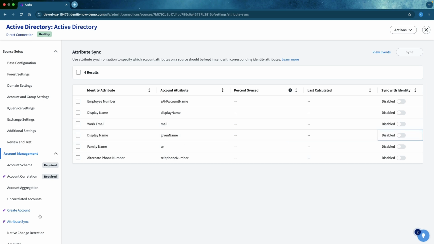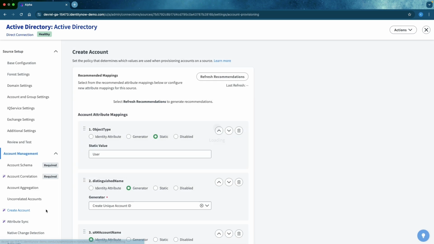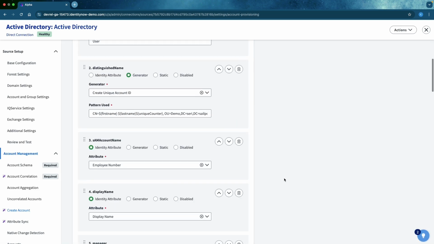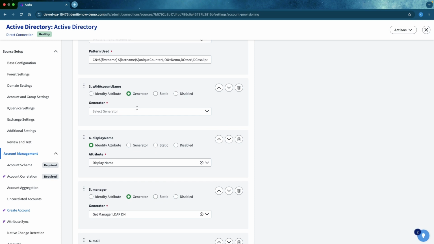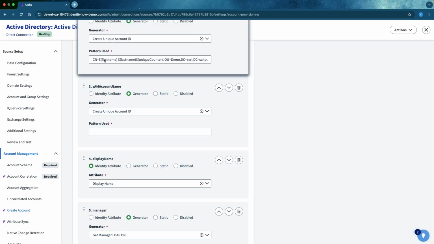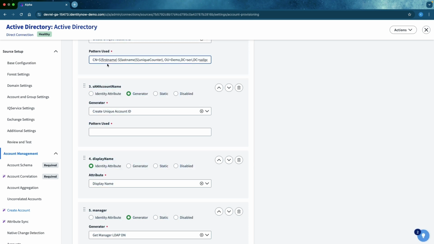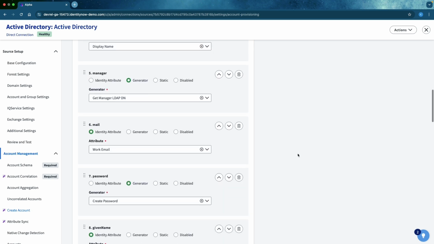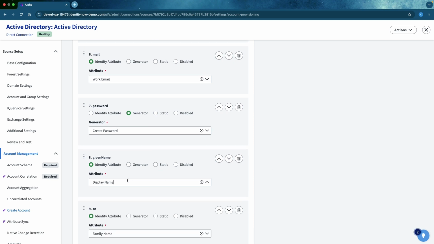Then you can enable it. Okay, next I'll go back to the create account form and revert the changes I have made. For example, for SAM account name, I'll go back to the generator. I'll use create unique account ID, and I'm going to use $firstname, $lastname, and then a counter. This is what you're supposed to use. It depends on your requirements. And then for given name, I'll change it back to given name.